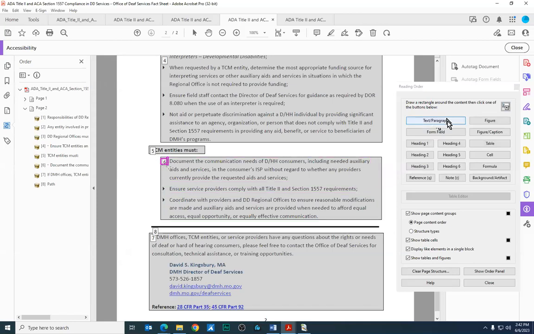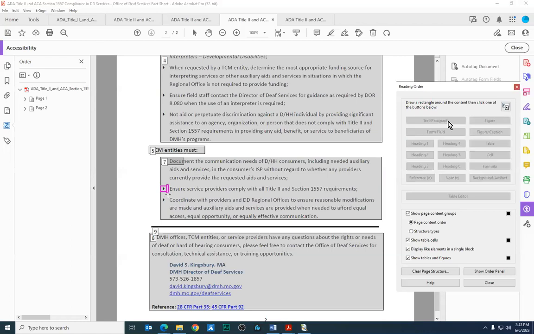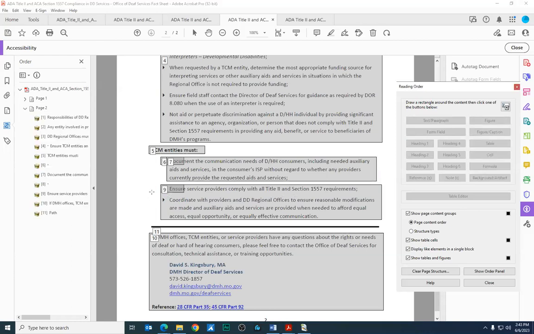Now I'm going to use my mouse cursor to select just the bullet, and then click text paragraph to create a separate tag for that. Now when I do this, this is pulling the bullet out of the list body item tag and giving it its own separate tag, which is what I want. But I want the bullets in a label tag, and that is not an option in the reading order dialog, so I have to select something else for now. Text paragraph is the simplest.